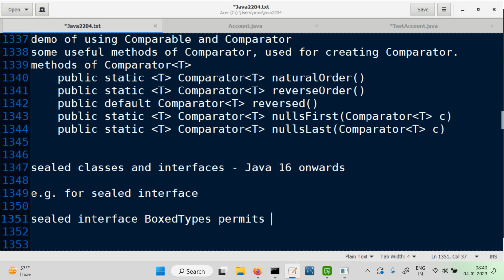Boxing and unboxing? No. Box type means wrapper classes. It permits, okay, Int, Long. Instead of saying that, I'll say BoxedNumber, comma, Character, comma, Boolean. Fine. And we understand one thing which is common across all the boxed types is they all implement Comparable. I mentioned that, right? All the wrapper classes implement Comparable.